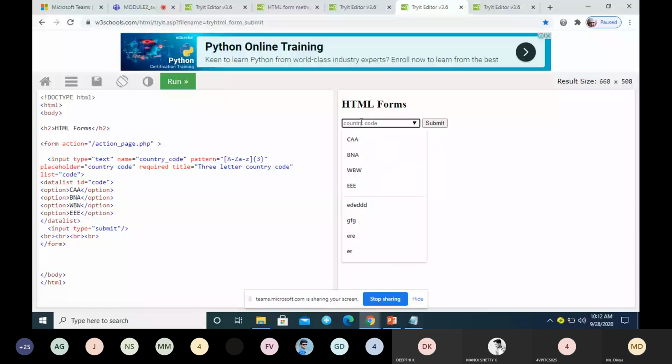Now look here, what it will give. It will give those values we have specified in the data list. Okay, so these are the values we have specified using data list. All these things will be listed here along with the previously entered values. Okay. So this is about data list. So this is not a drop down. Okay, this is not a drop down. This is about a data list which can be linked to the input value. Clear? Data list.